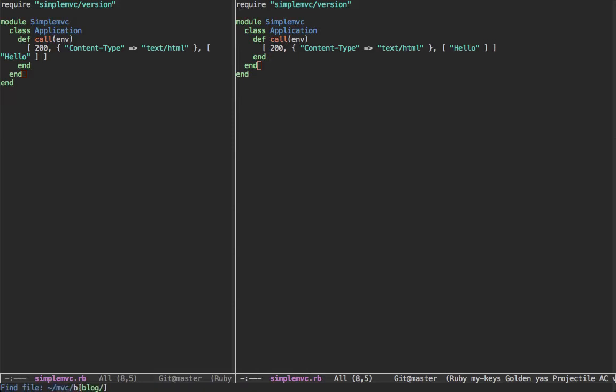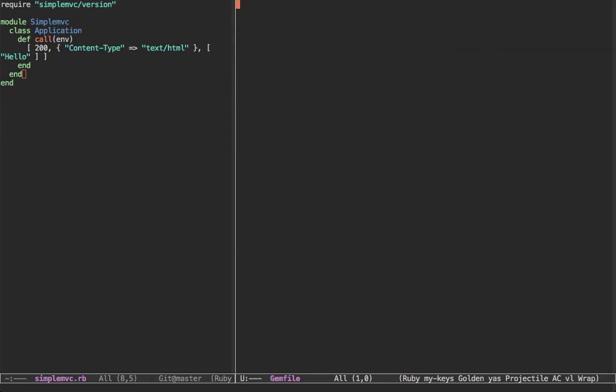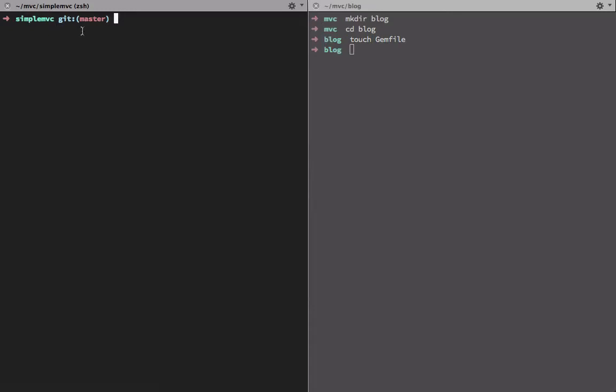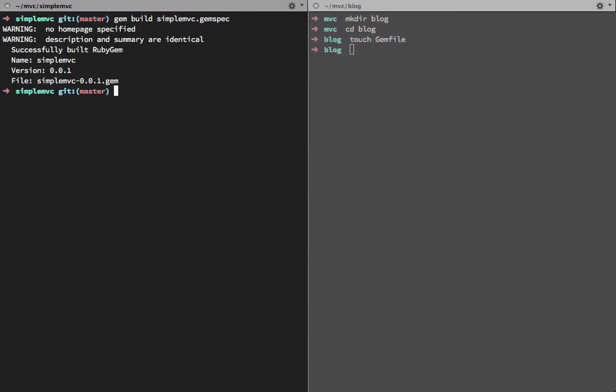So I'm going to go to the blog Gemfile, and here let's define the source rubygems.org, and then we require our gem simple_mvc. But to use this gem we first need to create and install it in our system. So let's have a look how it can be done. So inside our simple_mvc gem folder, let's run gem build and specify the simple_mvc.gemspec file, and that will build the new gem from our spec.